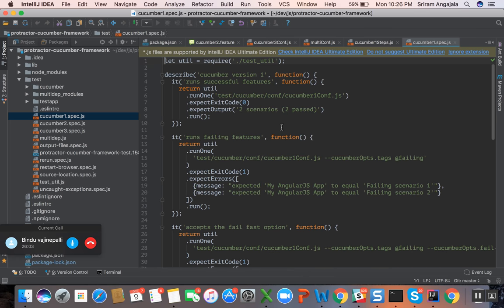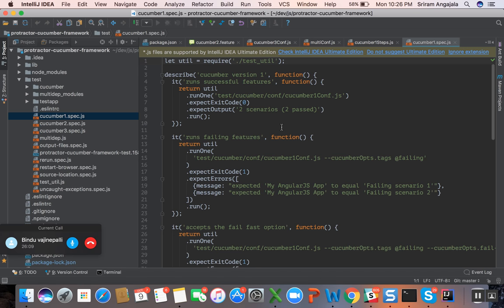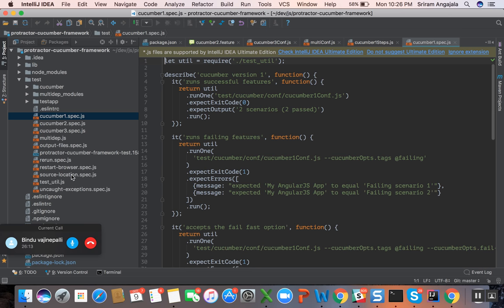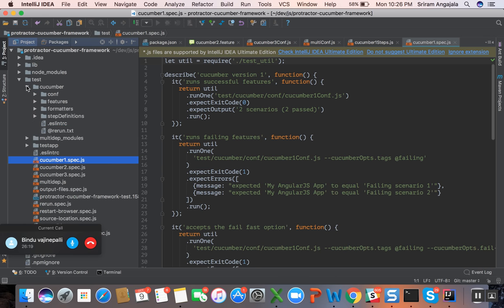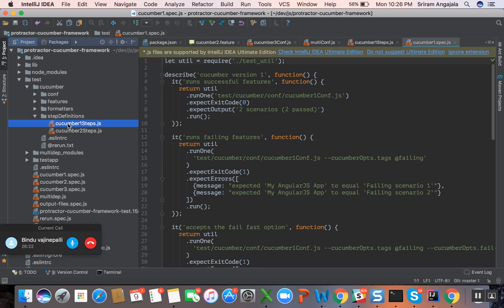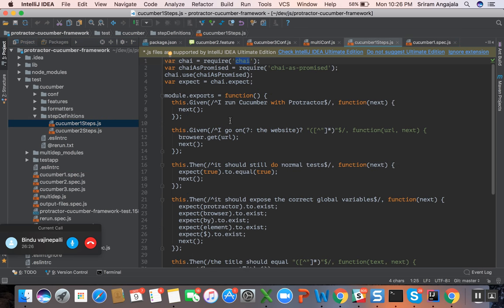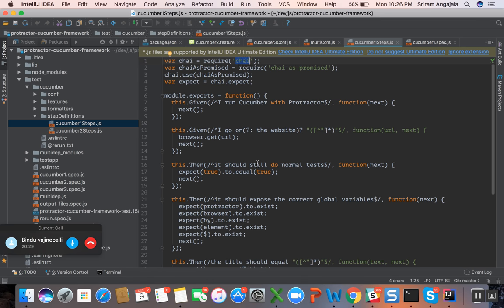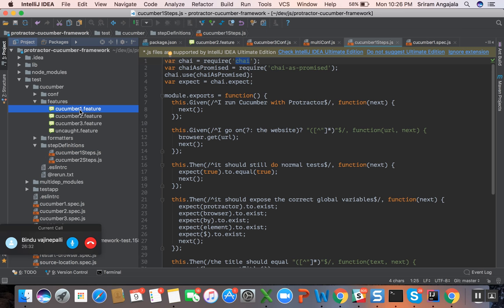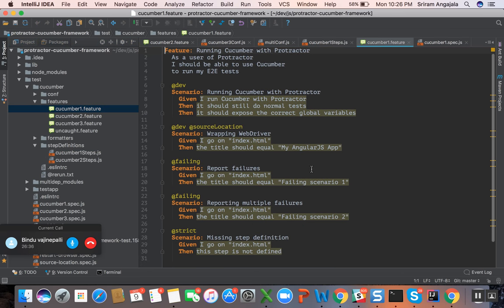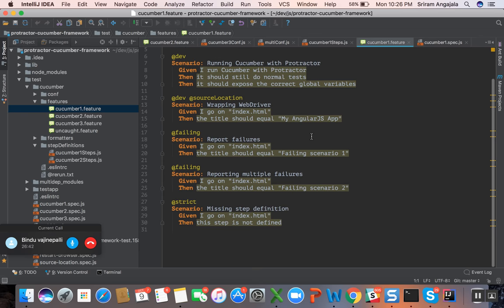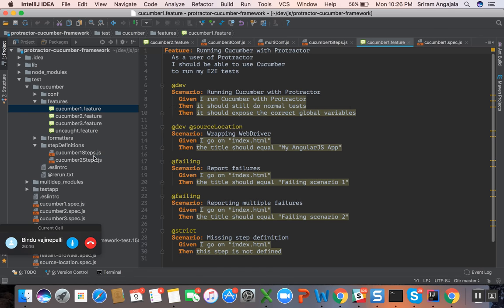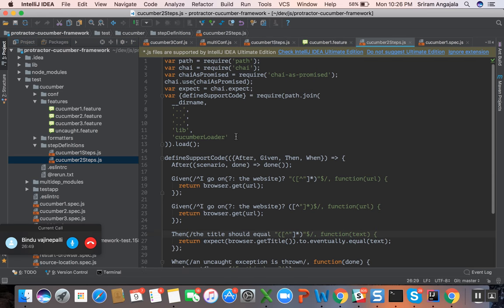Let me just think what is running, because I am also new like you. This is cucumber, so he got some cucumber stuff here, and he got feature files here. So he implemented BDD also. Cucumber 1.2, cucumber 2.2. Then he has step definitions, so this is the step definitions. So he used cucumber ideally.